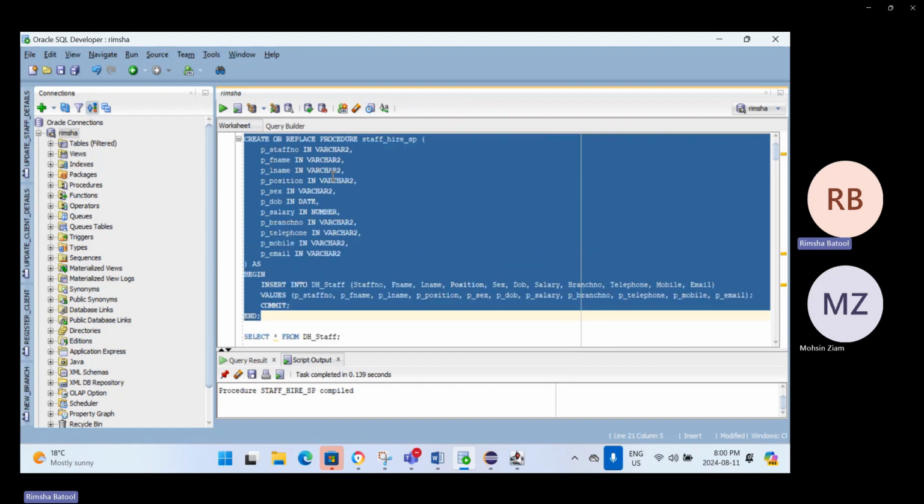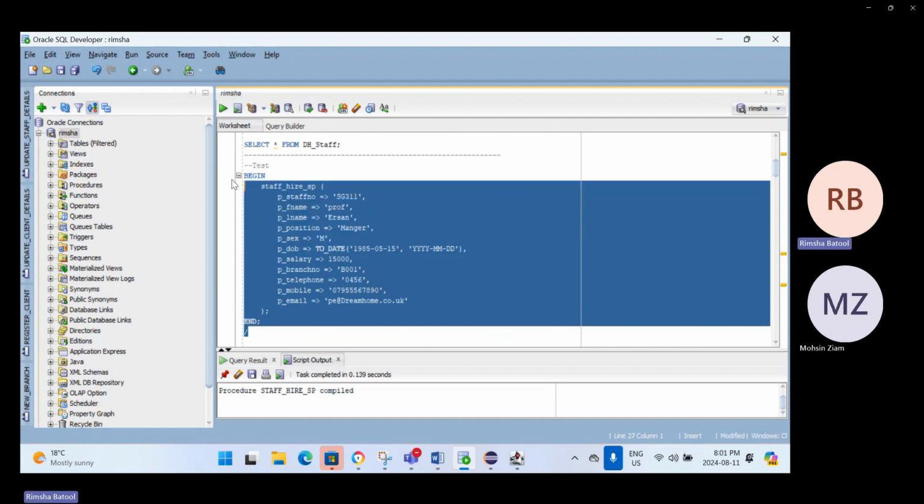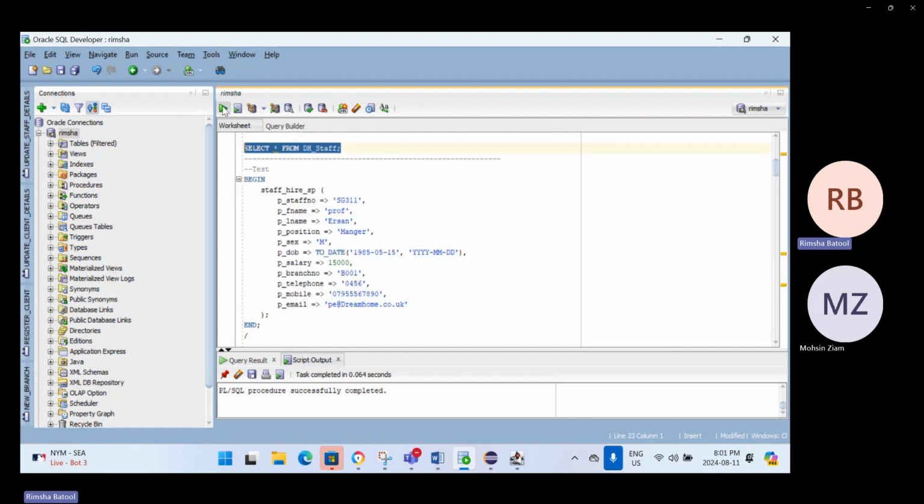Let me just test this procedure first. For this procedure, I have this test. So I'm hiring a staff number SG311 with the first name Professor and the last name Arson. And you can also see the procedure is successfully compiled.